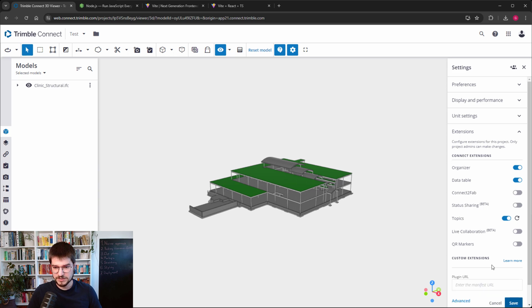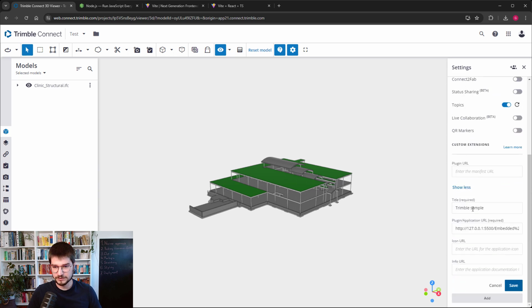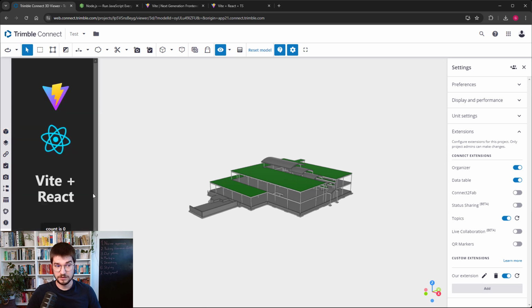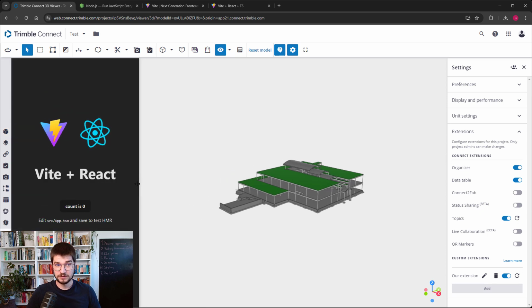It was named the Trimble sample. So let's go with our extension. I will just change the name. And here I will specify our new URL with the port which was set by the Vite. Let's save. And now after running, here it is. Here's our extension. Nice.